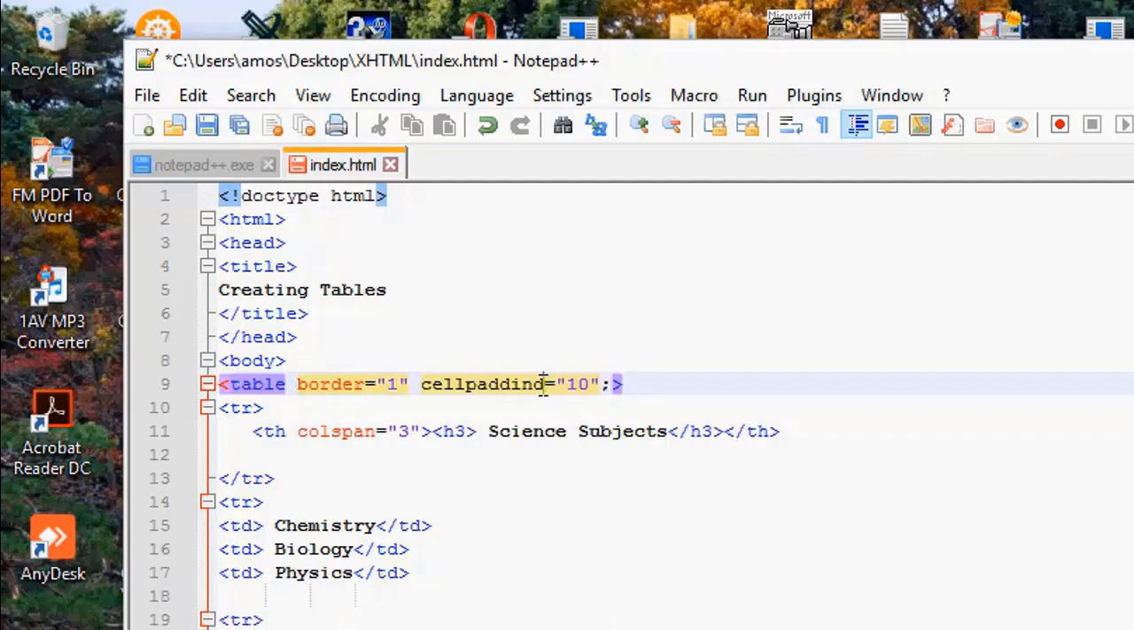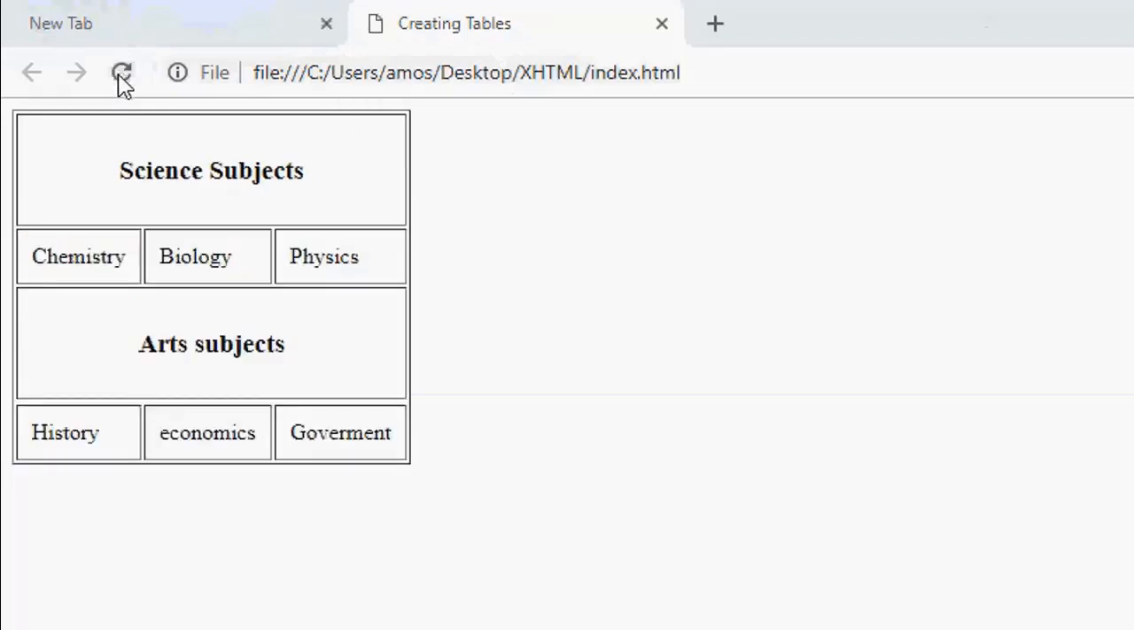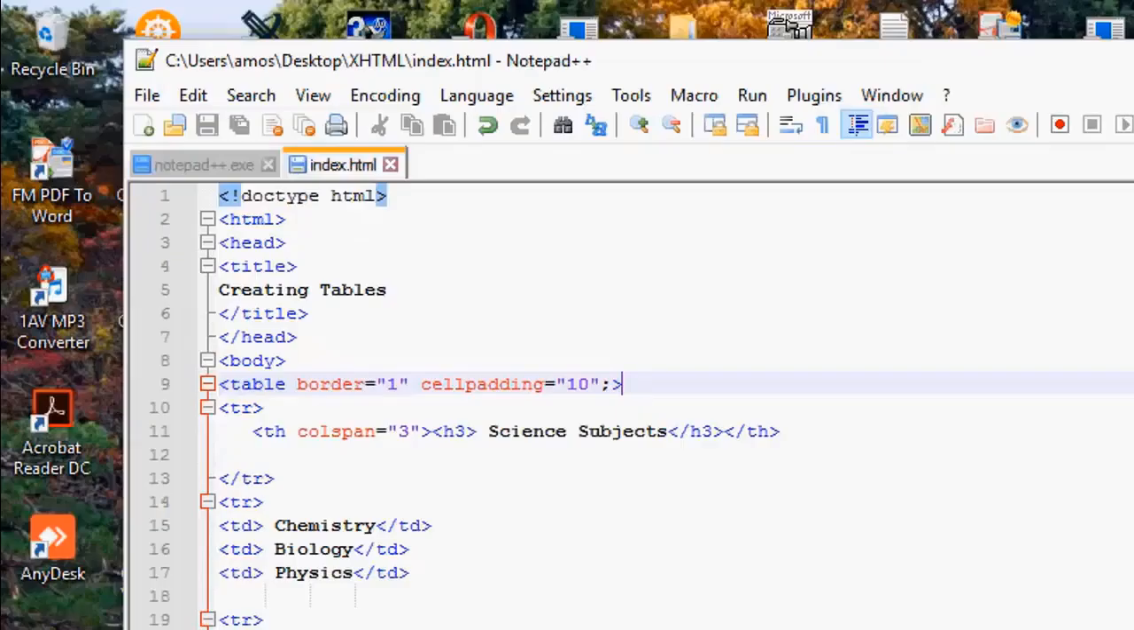Sorry, there's a mistake here. This is supposed to be g. Okay, and now let's refresh to see what we have. You can see now the text in the cell and the border of the table now have enough space. You can see how space has opened between the text in the cell and the border of the table. This is what is referred to as cell padding.